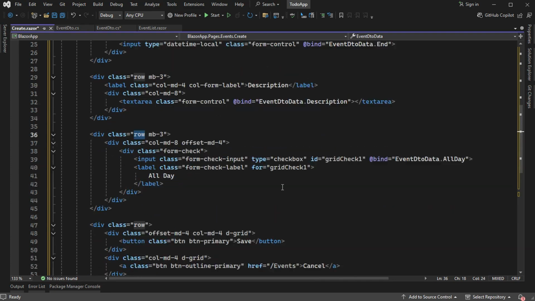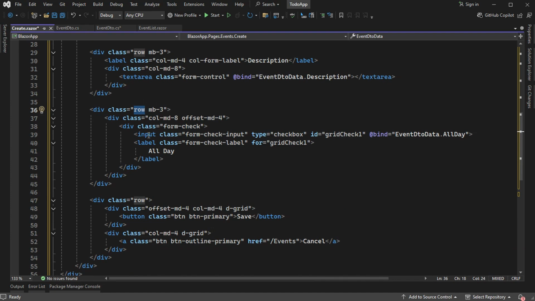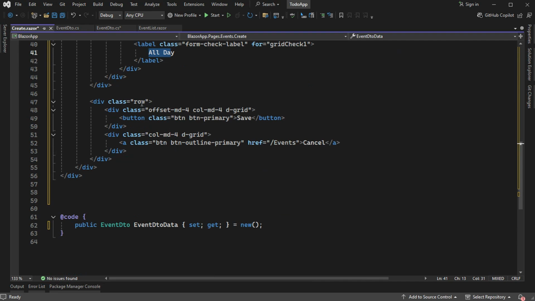Then we have this row. So in this row we have this input field which is of type checkbox, and it is associated to the all day property. And we have this label which is all day. And in the last row we have two buttons. So this is the first button, it is the save button, and this is the second button, so it is a bootstrap button, and it is the cancel button. When we click on cancel, we will go back to the list of events. And when we click on save, for the moment nothing happens.